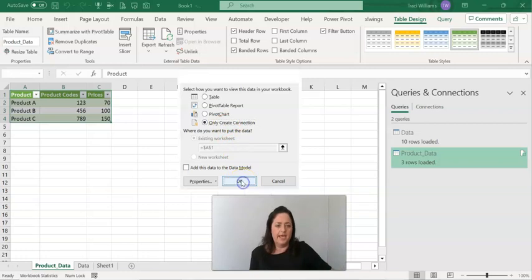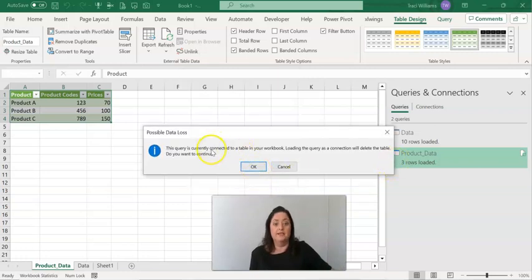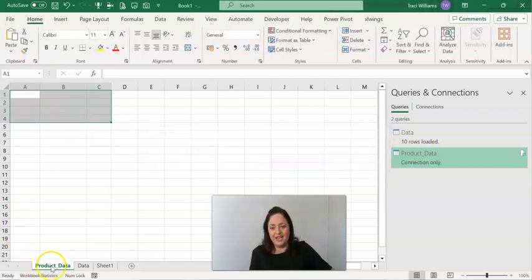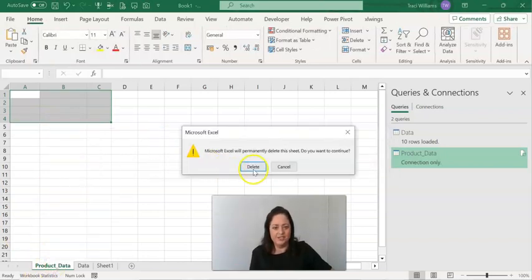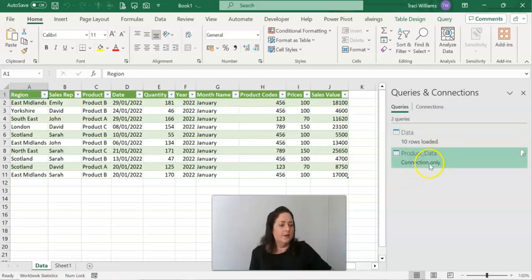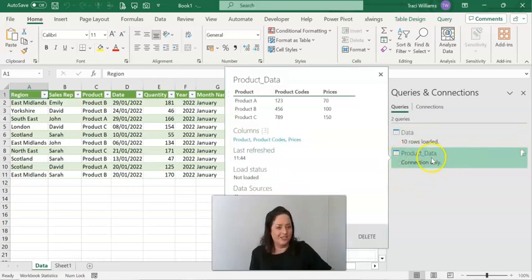So if I click OK, you'll see it warns me, it's going to take it out of this sheet. Say, okay, that's fine. So this sheet's now empty, so I can actually right click and delete that sheet. Fab. And you'll see that the query there, product data, says connection only.